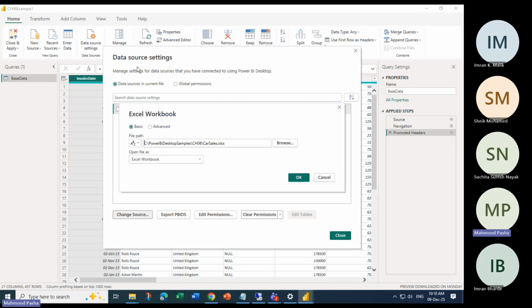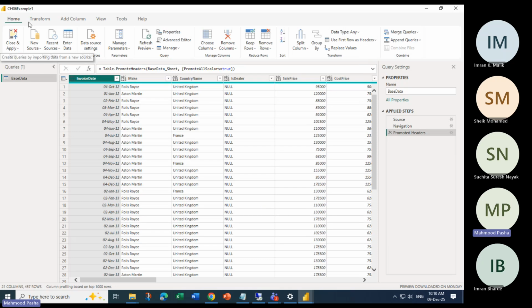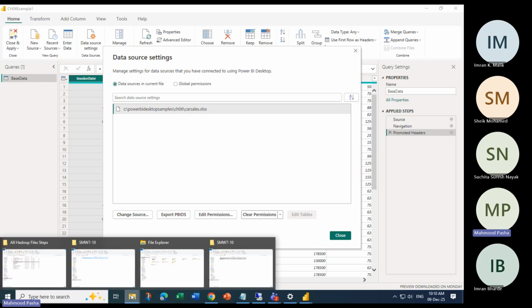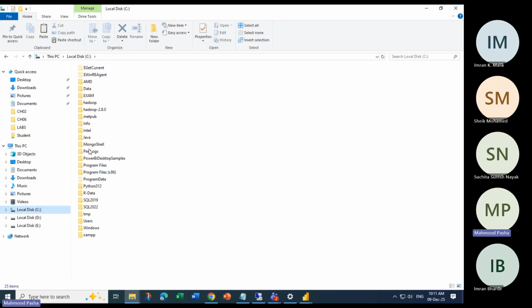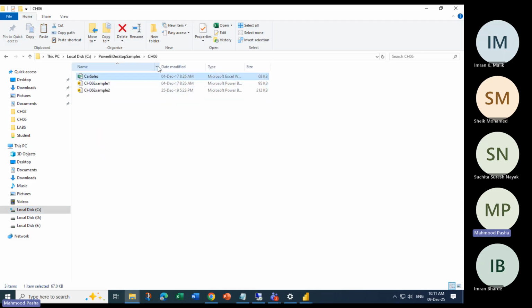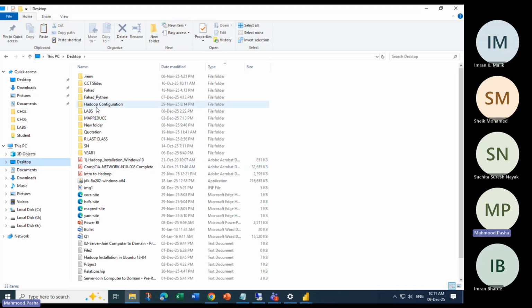How did I open this window? Let me show you that. I went to the transform tab. I'm not getting an error because the path which the data source settings is showing is valid. It says that in the C drive there is Power BI desktop samples, in which there is CH06, and under that there is car sales. Let me go to that location, C drive. You can see Power BI desktop samples, CH06, then car sales. So it is going here. This is a valid path, and that's the reason I'm not getting an error. I have another path where it is on the desktop.